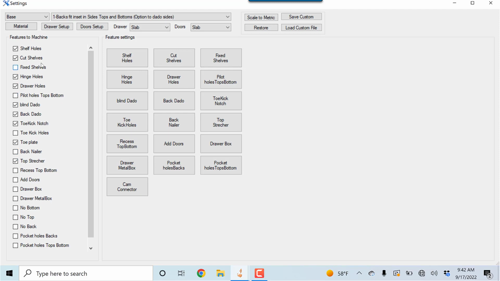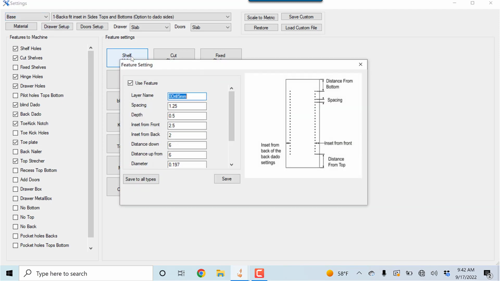Then each of the checkboxes or features to machine, I shouldn't say each, most will have a button that corresponds with it. So for shelf holes, for a base cabinet, we could click the button to give us the detailed settings of the holes and how the shelf holes are going to be drilled for a base cabinet. So the spacing is the spacing between each hole and the distance from the top to the bottom. So for a base cabinet, we may want to increase this down from the top and up from the bottom just a little bit. So we're going to go 8 and 8 and save.